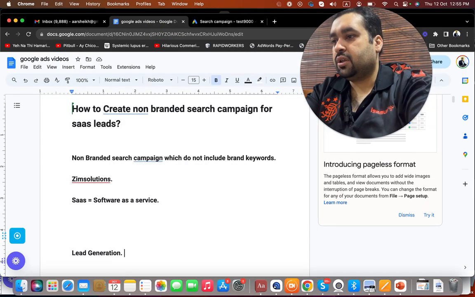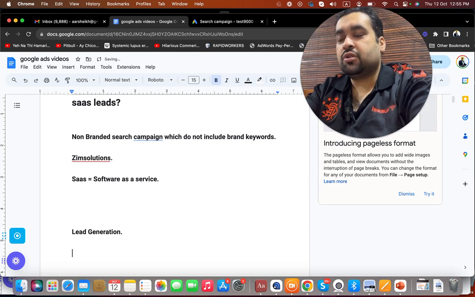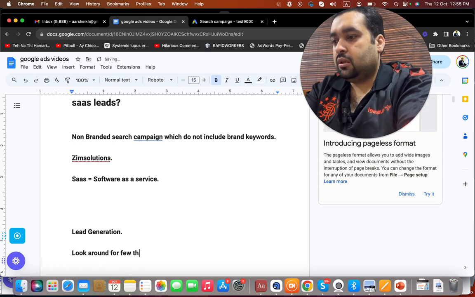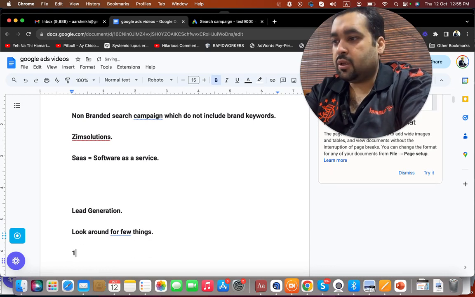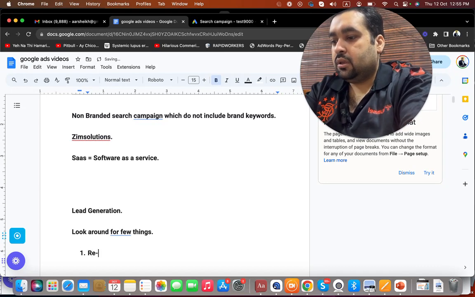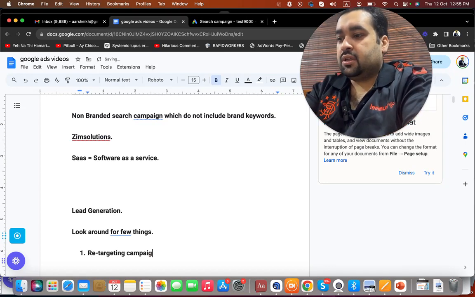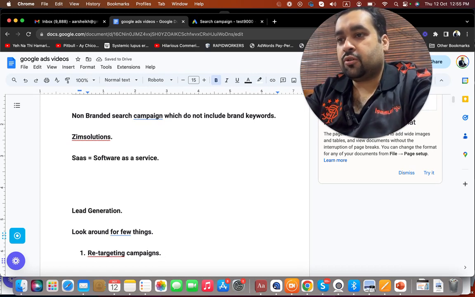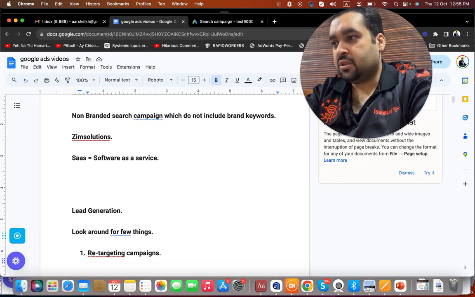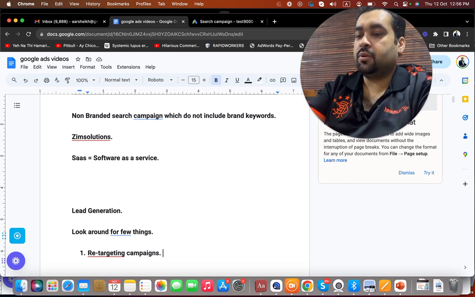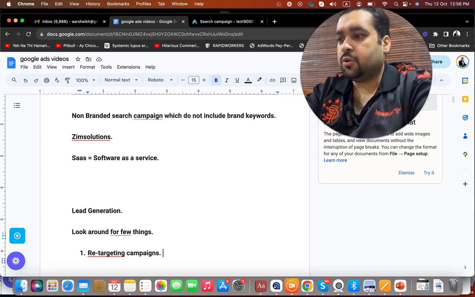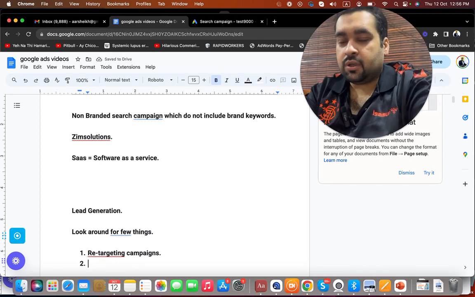My strategy for a non-branded search campaign to generate leads is to look around for a few things. The first thing, which I think many people ignore, is the retargeting campaign. That can generate ample results. Retargeting campaigns means people who already know about your brand, product, or service and have engaged with you before. That can be a good option, and we don't need to add any brand coverage because they already know about you.